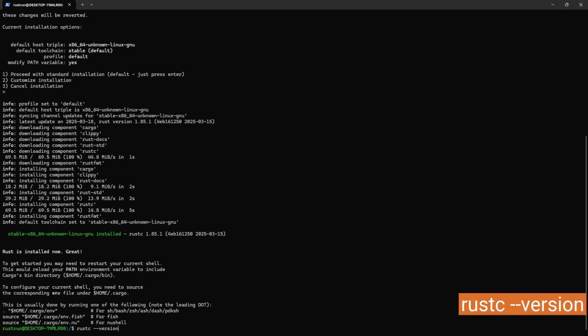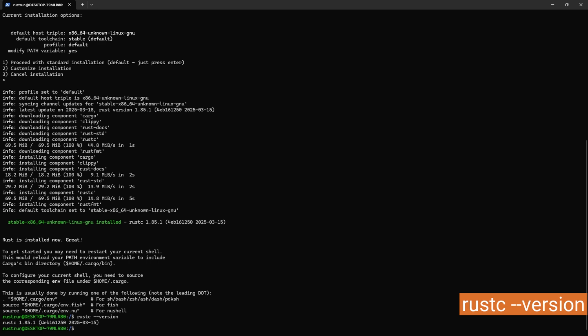Once the installation is complete, you may need to restart your terminal. Type rustc --version to check if everything was installed correctly. If you see the Rust version, you are all set.